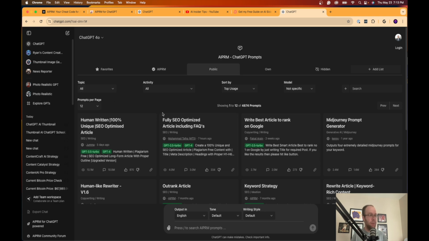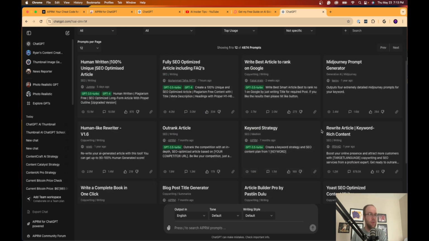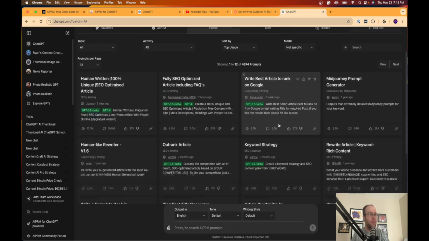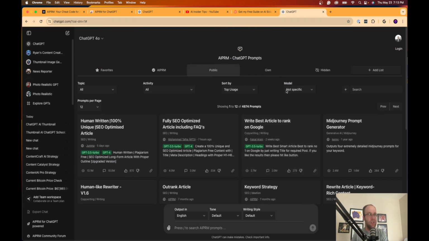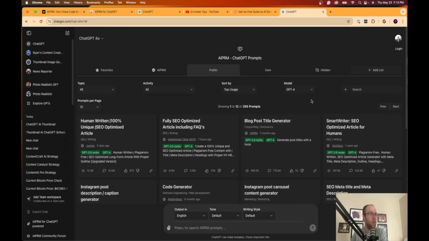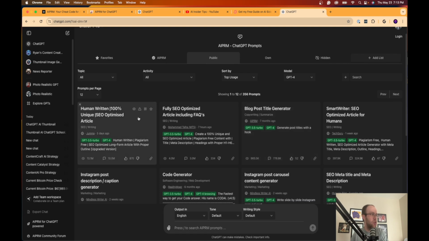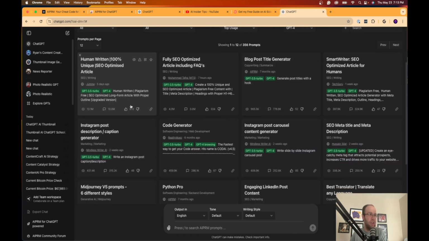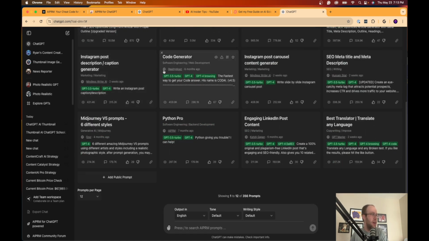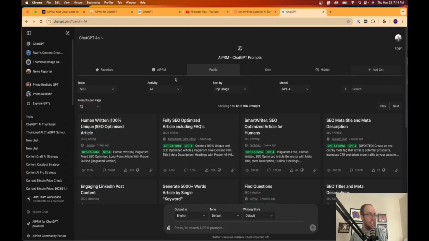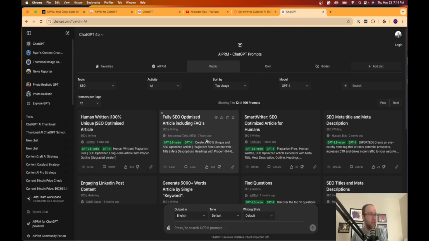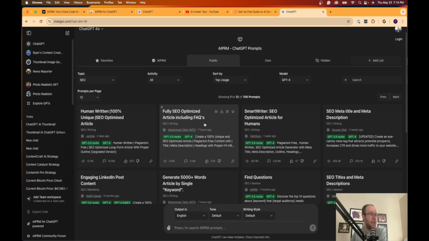But anyways, guys, I'm going to show you a couple of these, and let's see what these look like in real time. Unfortunately, some of these are only powered by GPT 3.5 still, and we don't want that. So what I'm going to do is just GPT-4, and then let's do one of these down here. Code generator, no. Python Pro, no. Let's do SEO and see if there's any good SEO ones here. So here's one here, fully optimized article including FAQs. Let's just go ahead and do that.